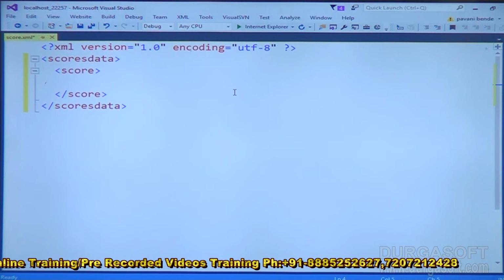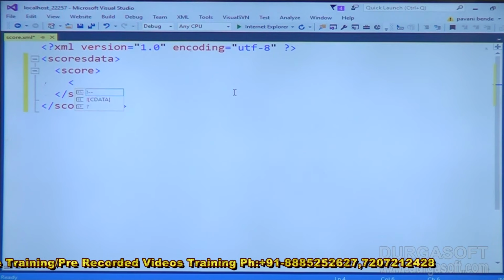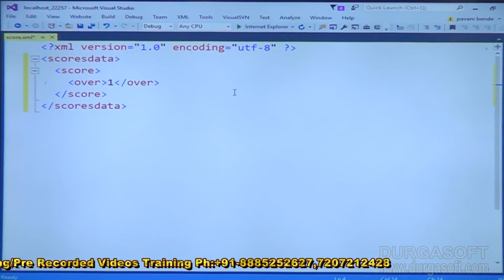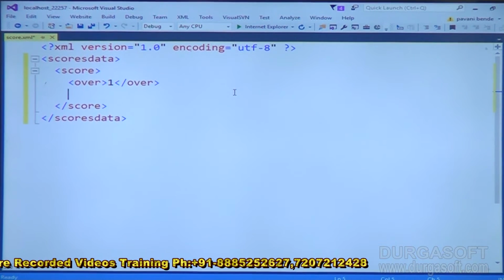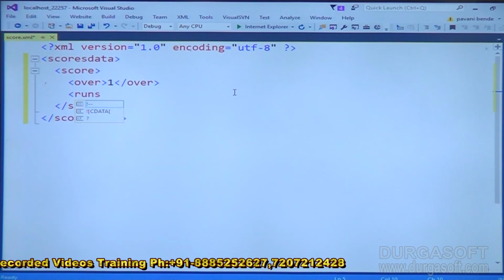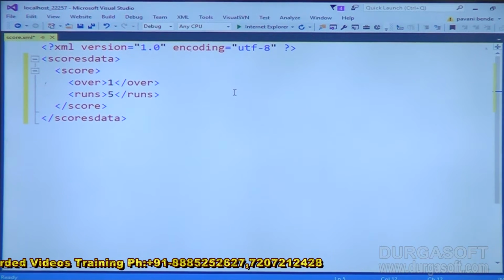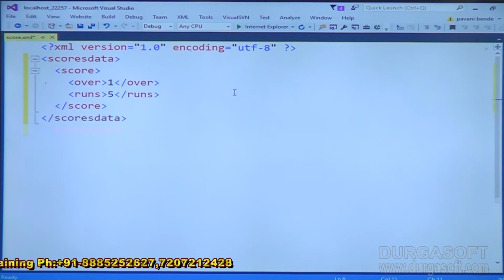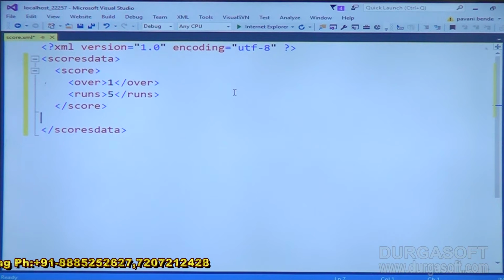Now it's clear. Inside score I have, let's say, over 1, that is data. I want to create runs, let's say some 5. That's my table. I can add more columns, but let us do with that. That's one record. Here is the second record.